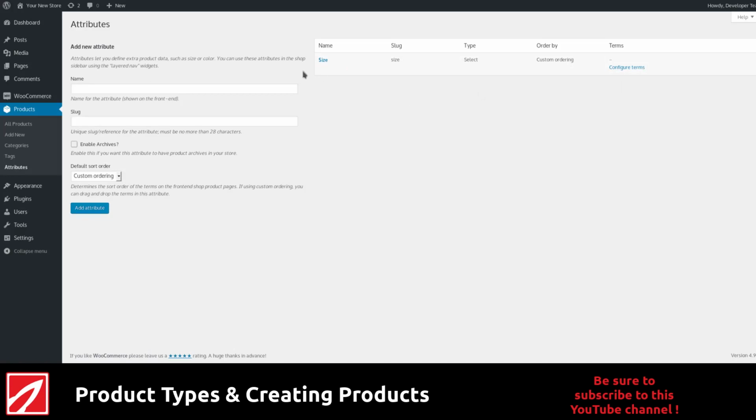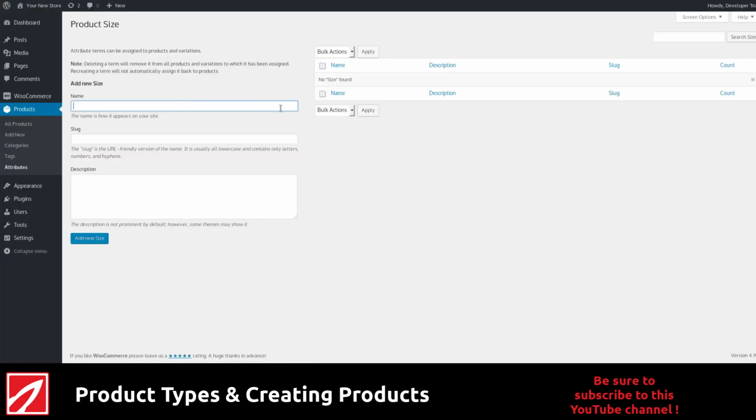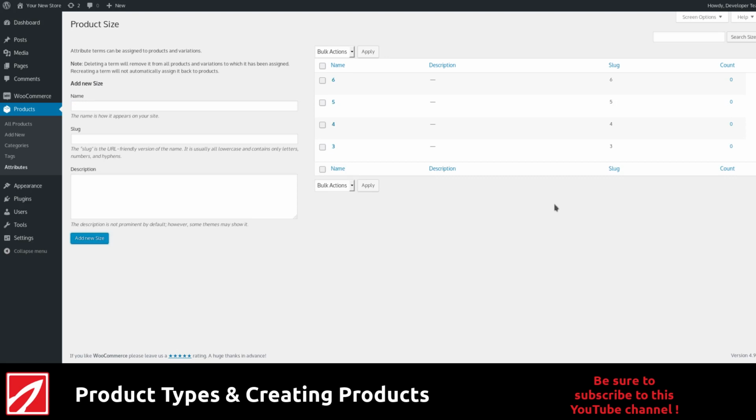Now that I've added a size, it shows up over here on the right, and I can add the terms to that size. So this is an attribute called size, but there are no values in there like 8, 10, 9, 7, 3, whatever shoe sizes. If you configure terms, now I can add sizes. So we'll just put 3 and 4 and 5 and 6. Maybe they're kids' shoes, so they're this small.